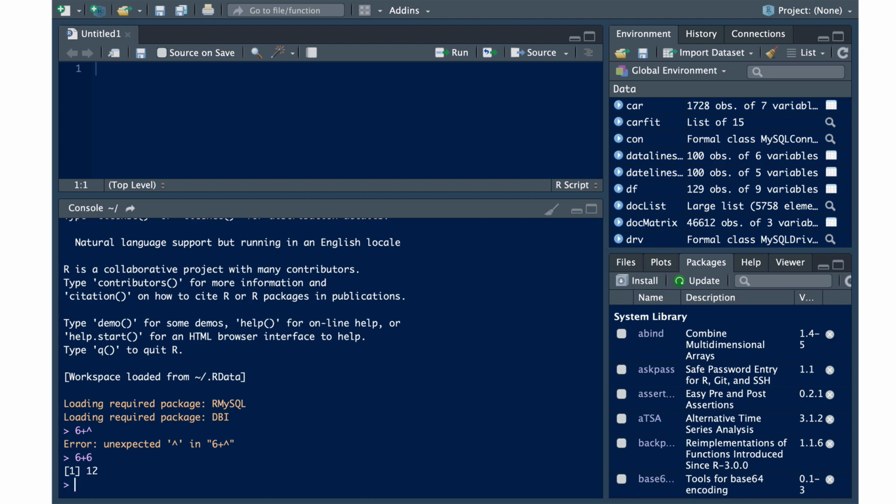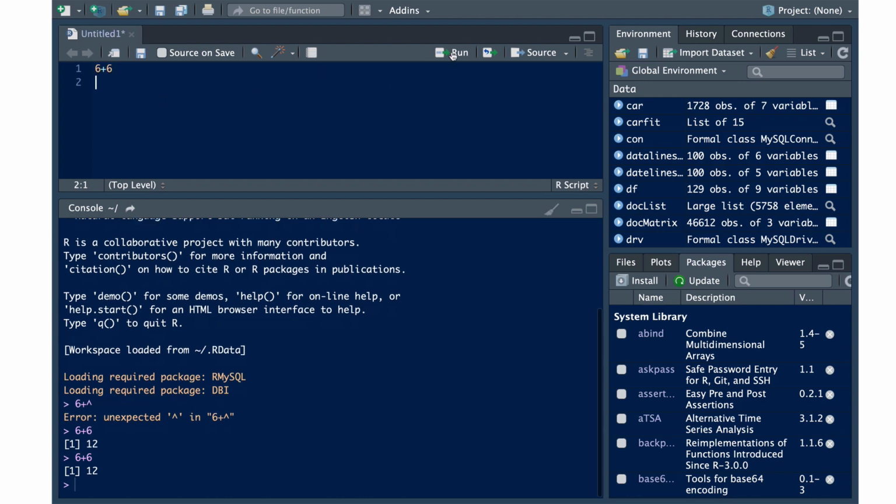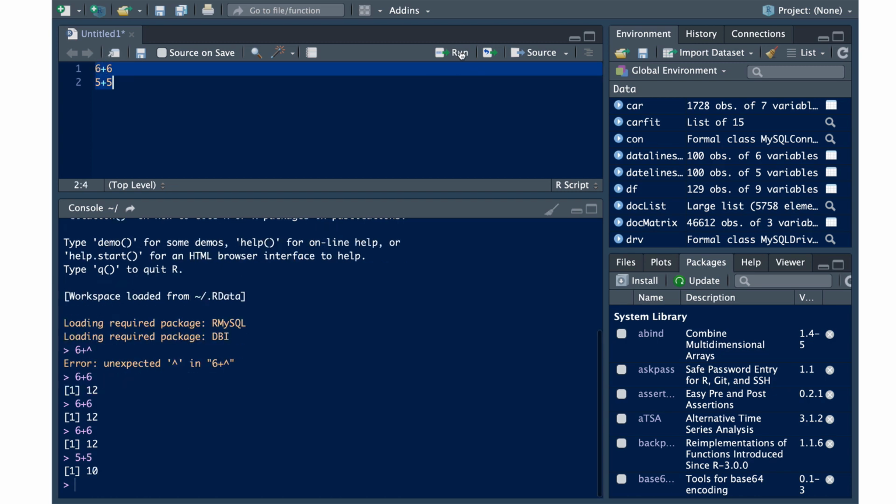More likely, you're going to use the script area up here in the top left. And what we're going to do is we'll type our commands in here and then run different lines of code. And you'll see that in the next module, because we can run a particular line using the run command, or we can do it with multiple lines, where, for example, we could do 6 plus 6 and run that line of code and get 12. And we'll also show you a little bit later that we could do a second line of code, 5 plus 5, and run both lines of code, just highlighting them and clicking run, and both lines of code will run.